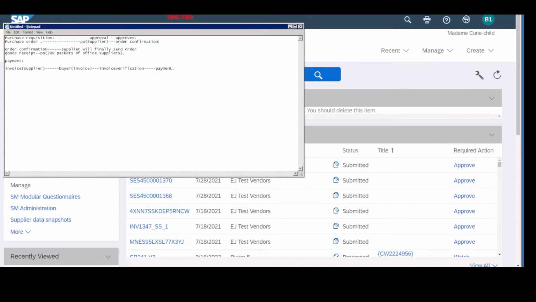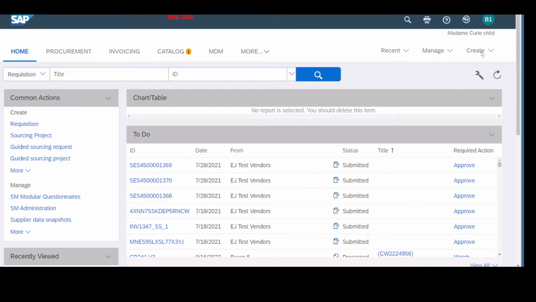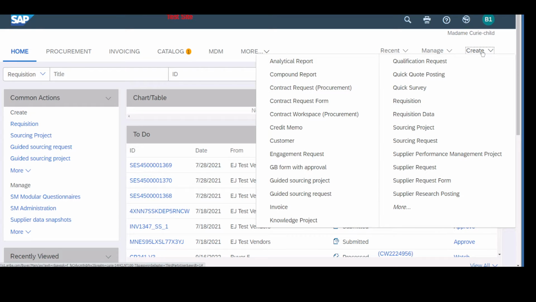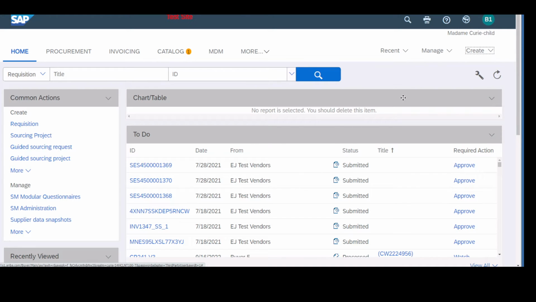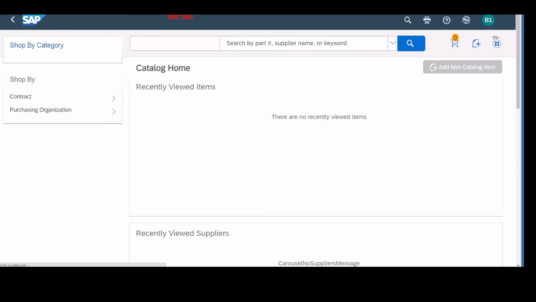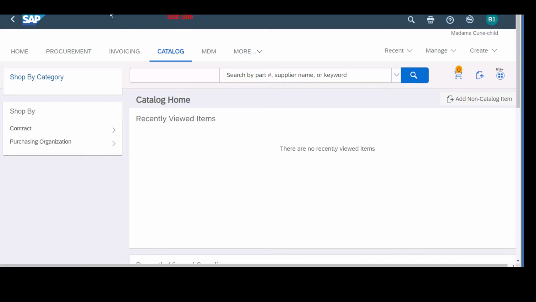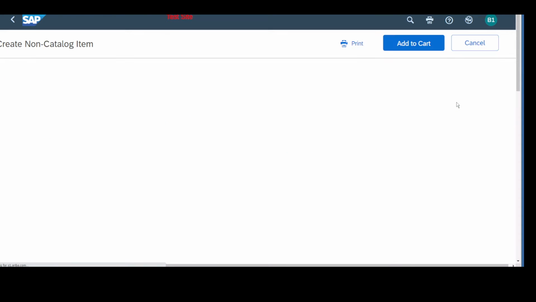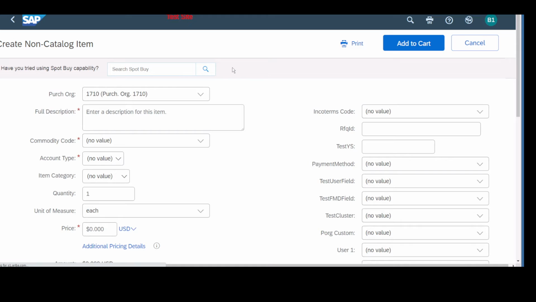So here, instead of going through all the scenarios one by one, in this class I will just explain what a purchase requisition is. You have to create the purchase requisition; that is the first step. To create the purchase requisition, go to requisition. In the requisition, you just have to add a non-catalog item. Always remember that we have two types of item: catalog items and non-catalog items.